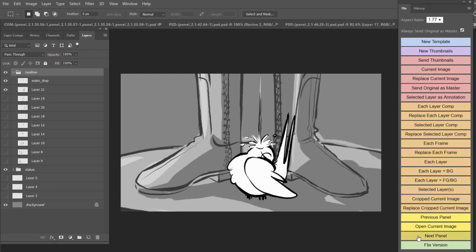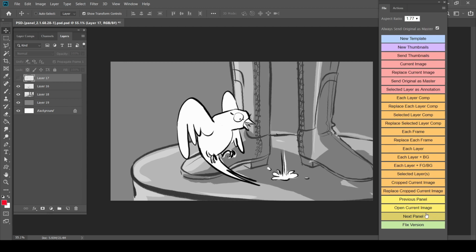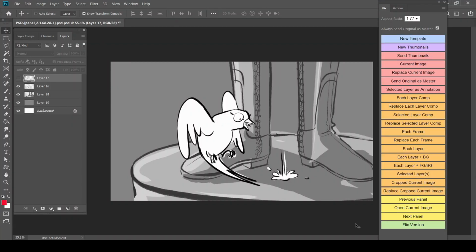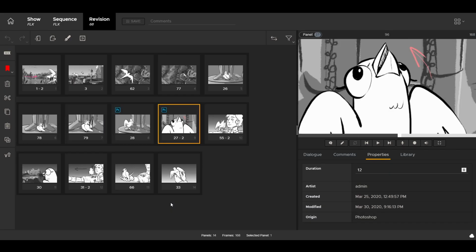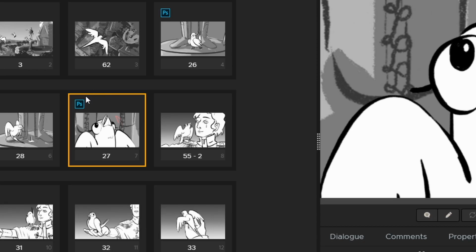Finally, these yellow buttons are to help you navigate the panel browser in Flix without needing to switch back and forth between Photoshop, which will usually be on your Cintiq, and Flix on your main monitor. For example, click Next Panel, and the next panel is selected in Flix. You will likely have Flix open on another display, so you can navigate to the panel you want through Photoshop. Then click Open Current Image, and that panel opens for editing in Photoshop.